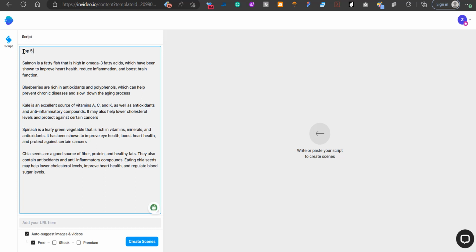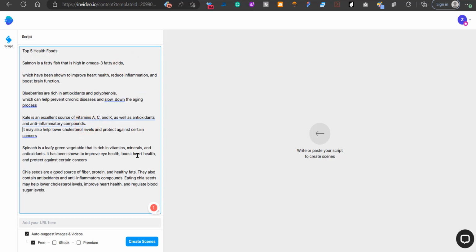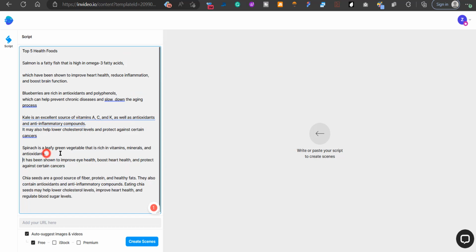So the headline is top 5 health foods, and now this is going to be the script. So what I'm going to do is split this up a little bit to make it more readable and to give it more transitions.